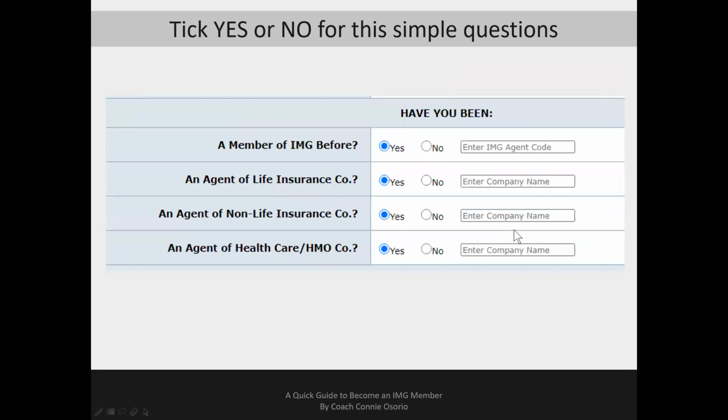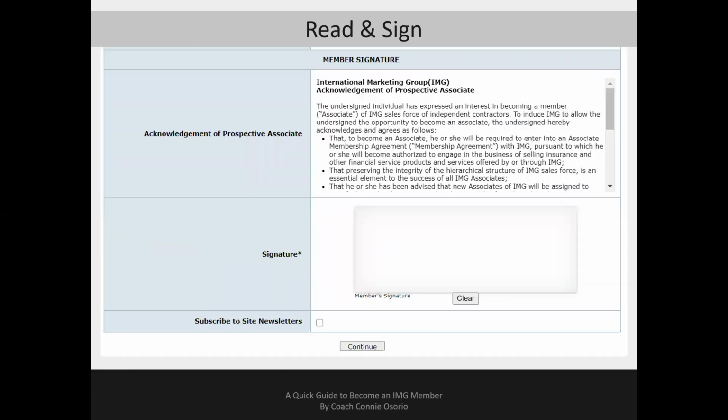Pilipinas. Alright? And then don't forget yung sunod natin to tick yes or no for these simple questions. Just be honest na lang po. Ano po, yan po. Kung member kayo before ng IMG, ayan, tapos kung kayo po ay mga agent kayo ng mga life, non-life, and healthcare HMO company before, just enter the company name kapag yes po. Okay? And then, lastly, read and sign.